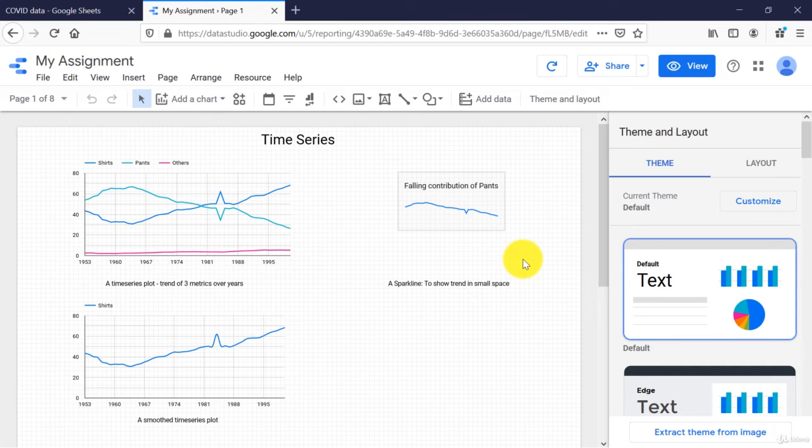Now because one of the axes has time dimensions, this is why such a plot is called a time series plot. The time dimension can be years, months, days, hours, even seconds, but it will be time. We use time series plots to see trends or patterns in the metrics over time.